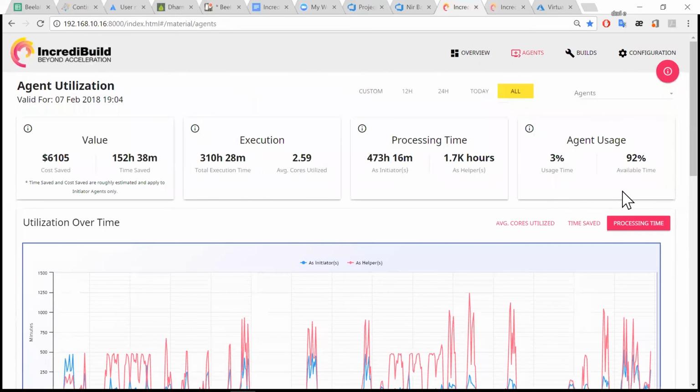So in the agent page, we've tried to give you everything that you need to know in order to understand the utilization of your IncrediBuild infrastructure. So first thing is that you have all these KPIs. You can see the execution, the time of execution, the average cores that were utilized, etc. One of the things that we've added, which was difficult to add, is the ability to understand what was the time that was saved by IncrediBuild in order for you to be able to better understand the ROI that you get out of the product.